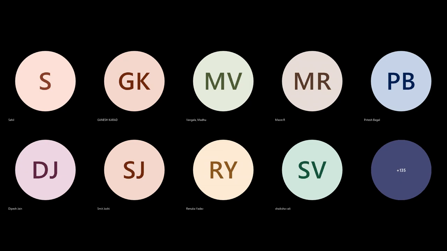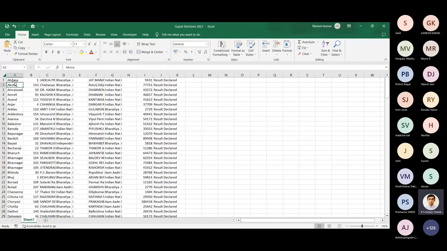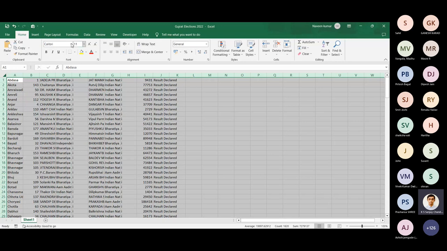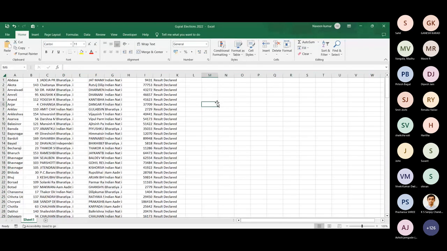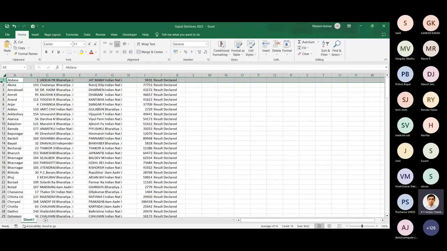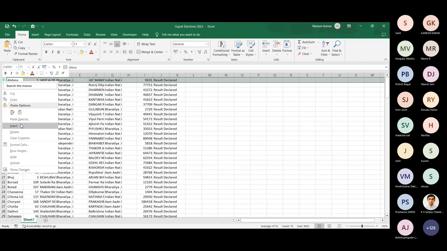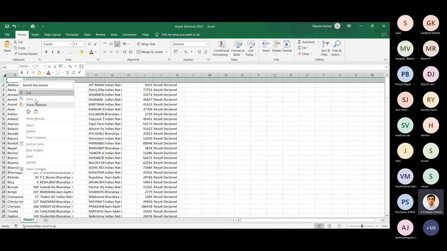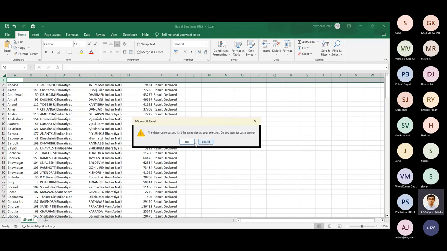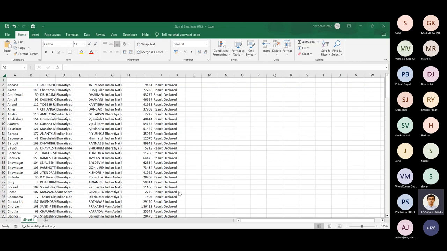Hi, Sanjay. I have a small issue. Can I share my screen? Yeah, sure. Please do share. Actually, I haven't copied the headers. You can insert a new row on the top. Select the one which is on the left. Right click, insert. Okay. Now copy and paste the header there. So go to the Election Commission website, copy that header and paste special, like how you have done for the rest of the data.